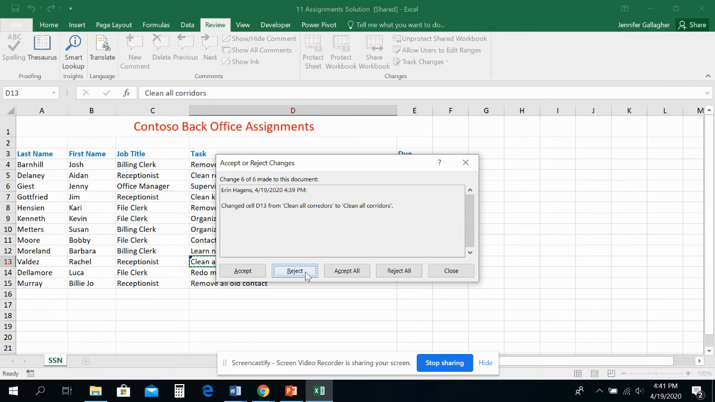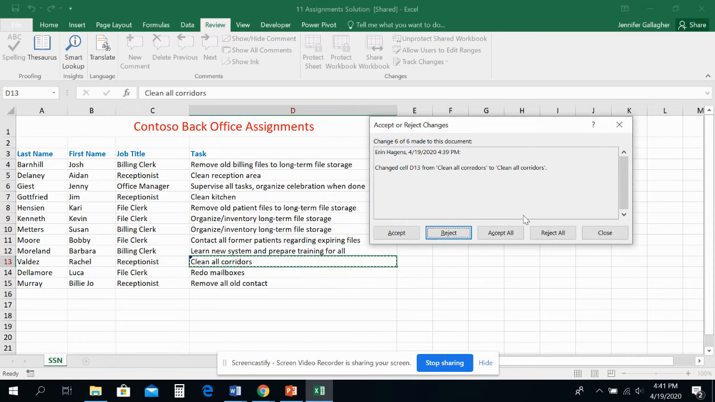Then it says you should only have pressed Reject once, because Reject only gets rid of one thing. Reject All is going to get rid of everything. And now we should be in D13. And it says when you select D13, for the correction of the spelling of corridors, we want that to be fixed.